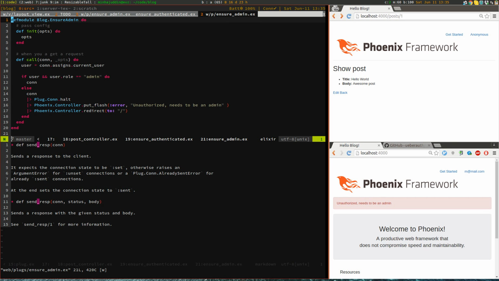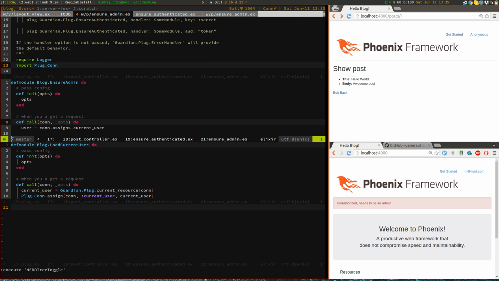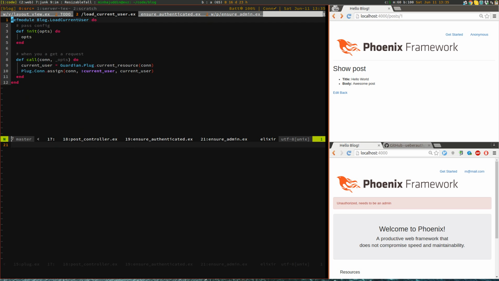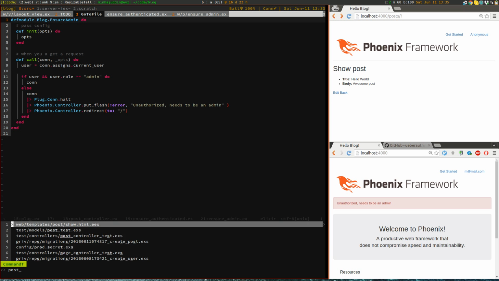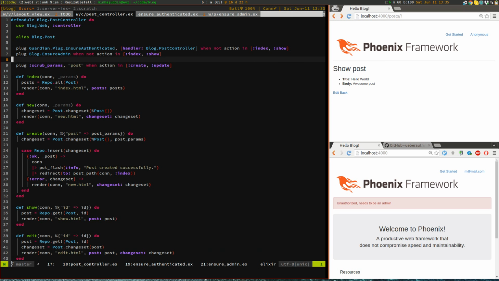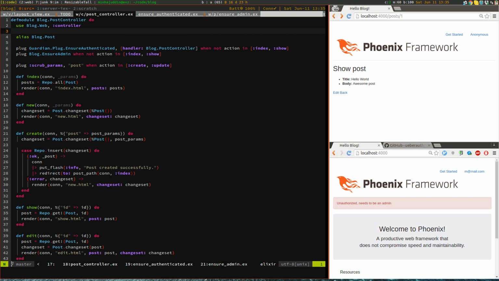We have a very clean way of making sure that the user is authenticated. If we close everything and go to our posts controller, we'll see that the way we've added authentication is very non-intrusive. All we've done is add two plugs at the top, one to make sure that the user is authenticated and the other to make sure that the user is an admin. So I say good job.